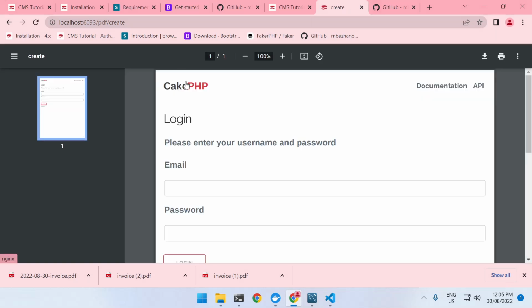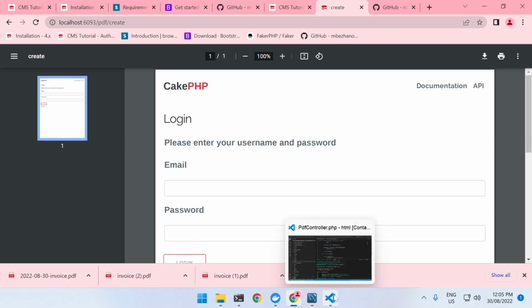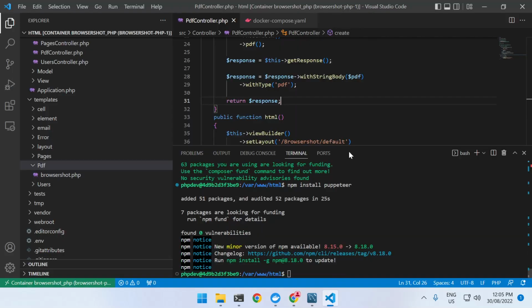Alright, so now we've got another problem. Now it's sending us back PDF, and Browsershot's done its best, but Browsershot is getting a login window because it's not authorized to connect to the application. So what we want to do now is implement some sort of authentication, and we're going to use CakePHP Token Authentication. Now, just bear with me as I try to stumble my way through this.